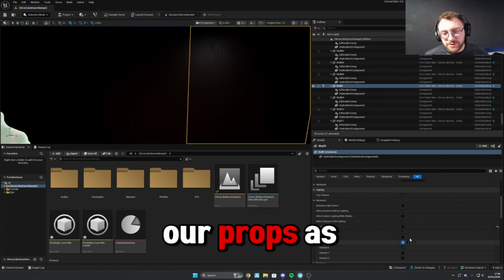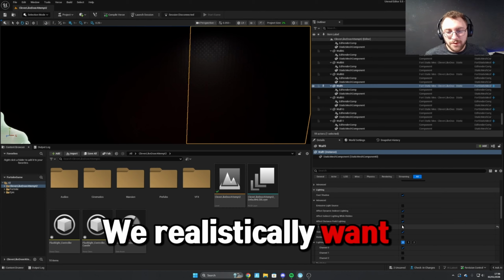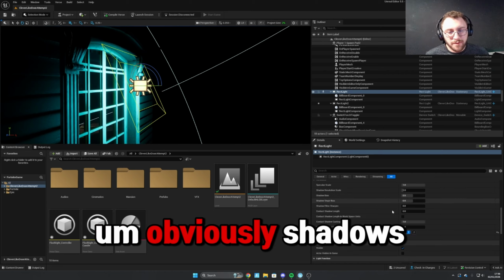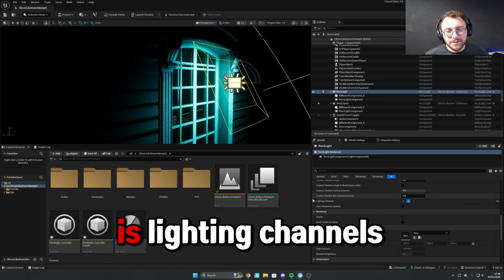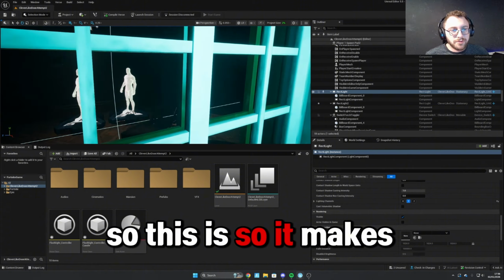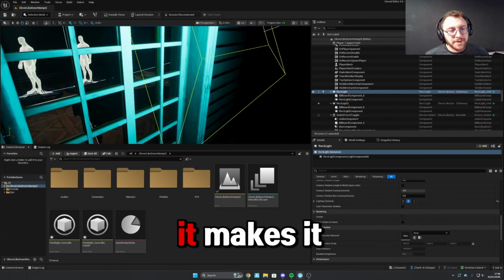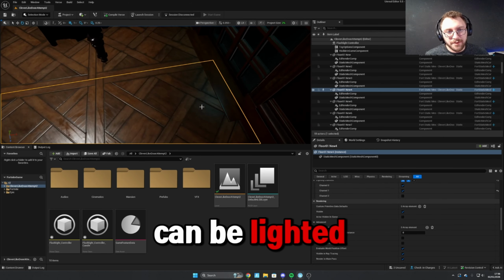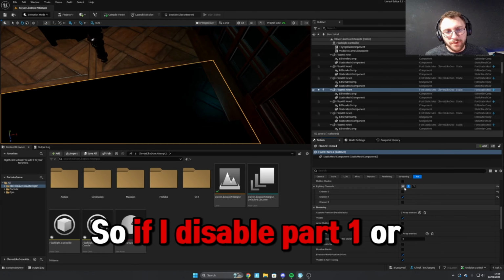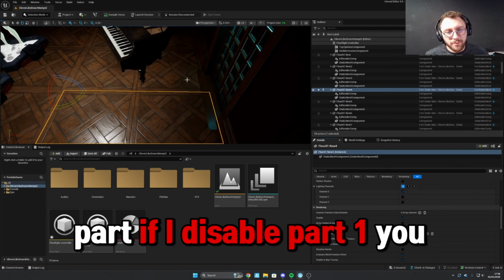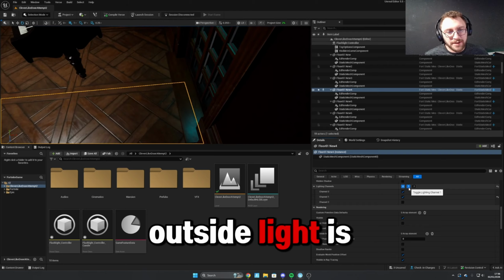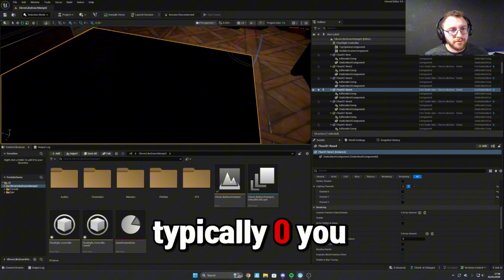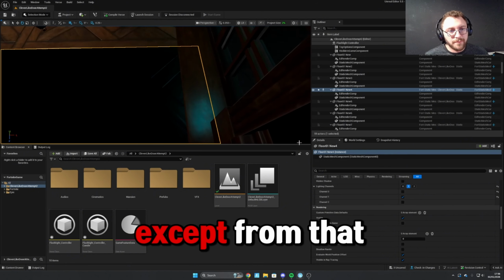Inside of our props as well, we realistically want dynamic shadow off because they're most expensive to run. Obviously shadows off. Another thing we can do here is lighting channels. This makes it easier to run, but also it makes it so that only specific parts can be lit up. So if I disable part 1, you'll see this blue outside light is no longer here. If I disable the all channel, which is typically 0, you see that it's got no light on it except from that little blue bit.